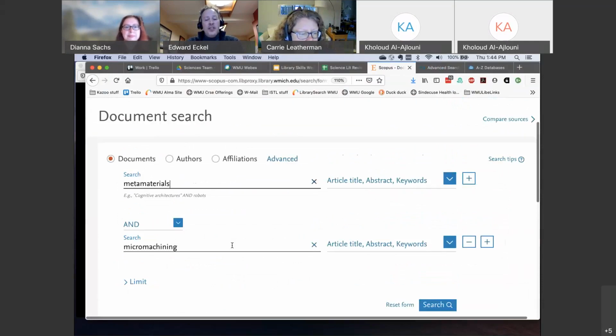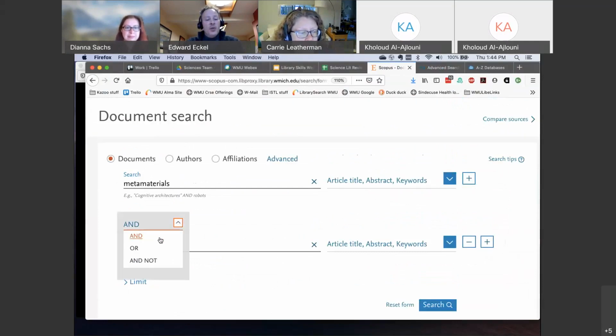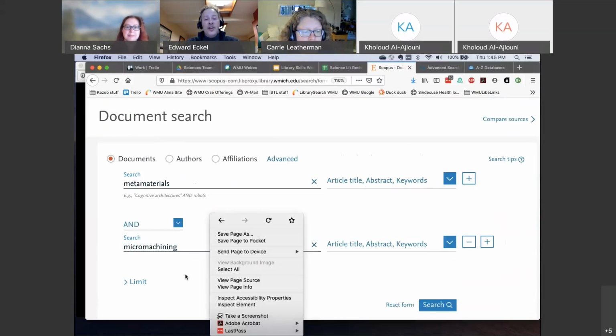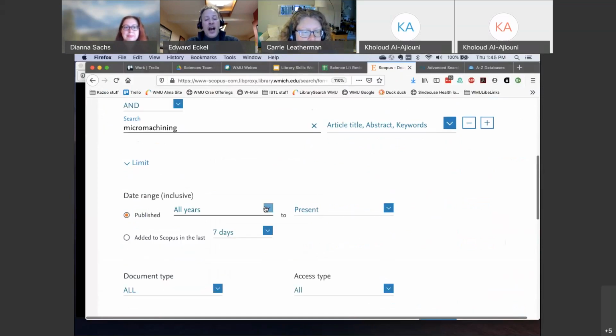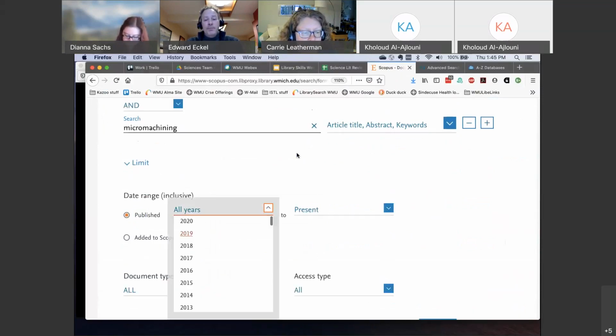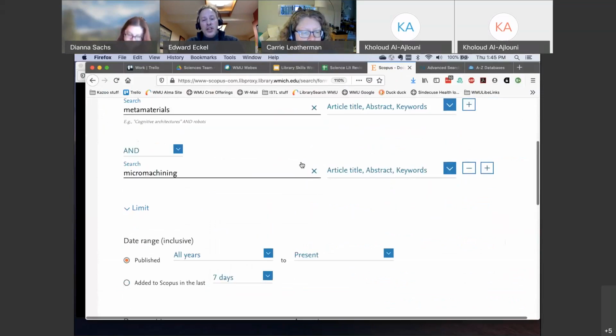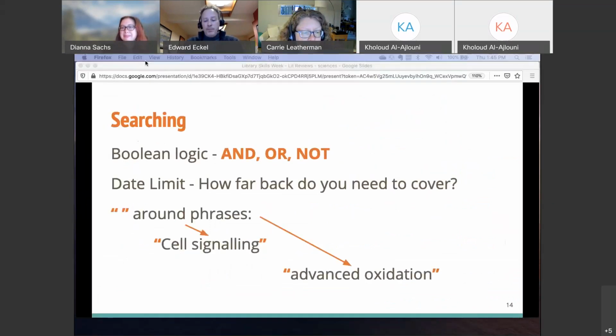Again, in Scopus, I added an extra search box using the little plus, so I have two search boxes. And again, AND, OR, and they call NOT AND NOT. So again, the term in the first box, if I have AND, it's going to search for that term and the second term in any of the articles that are in this database. And if I click on the limit, that's going to give me the option of limiting by date. Okay, and don't forget those quotation marks as well around phrases.